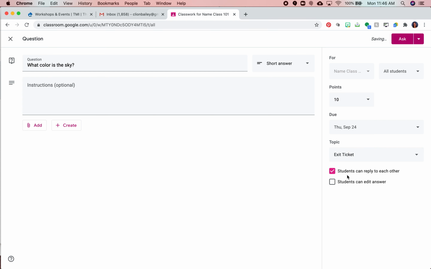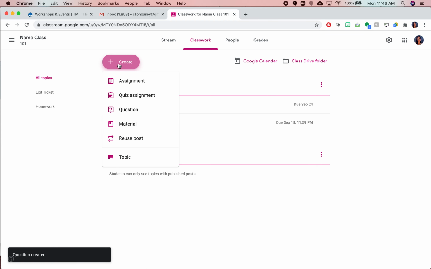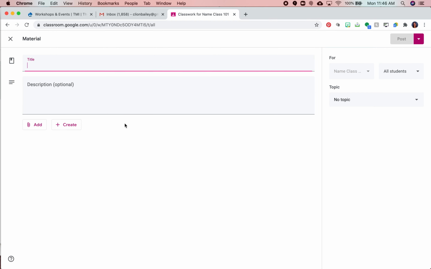And this is where you can allow students to reply to one another if you'd like, and or edit the answer that they provide. You can also add reference materials to your question if you so choose. Once you've finished, you click Ask, and now you'll notice that one is an assignment with a clipboard, the other is a question. Another type of post is material.